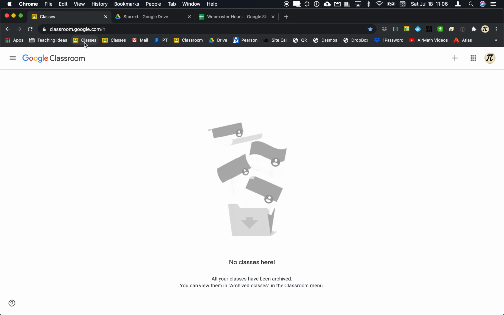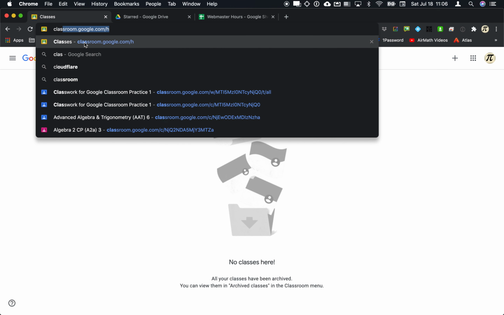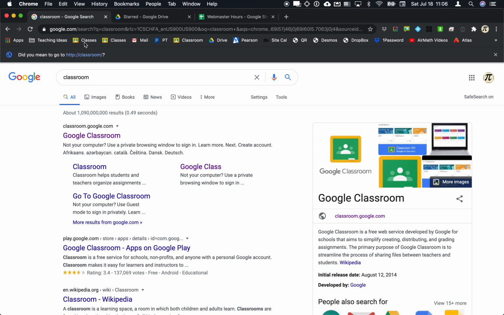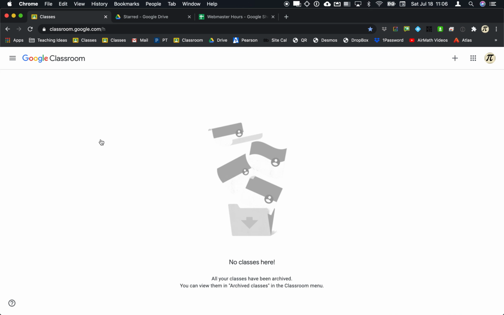I would encourage you to show your students that too, because oftentimes I've found that students will type in the word classroom as a search, then they click on Google Classroom in this way, and that saves a lot of time if you just have it quickly up here rather than them doing a search.